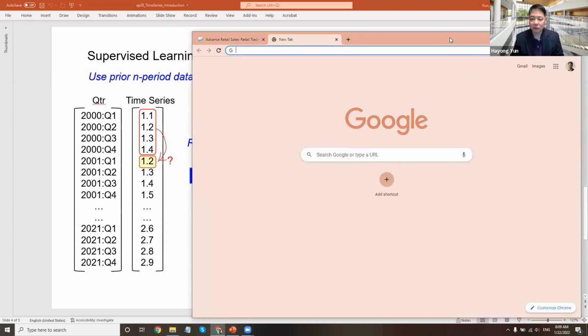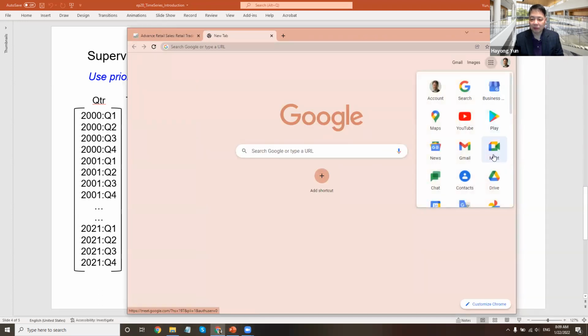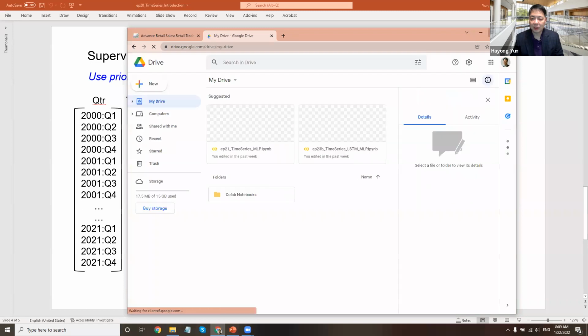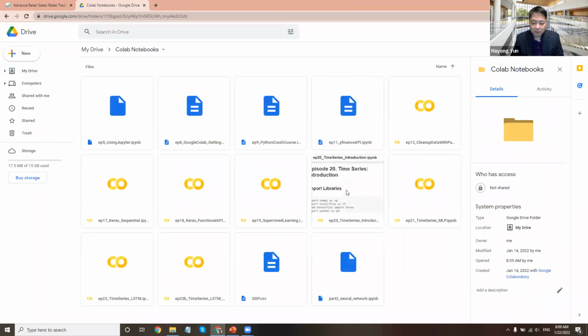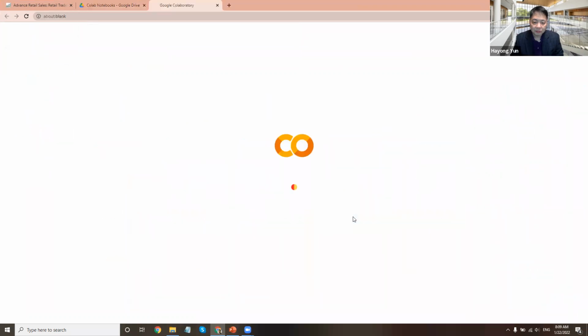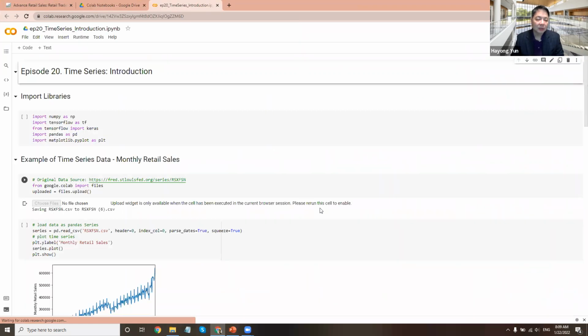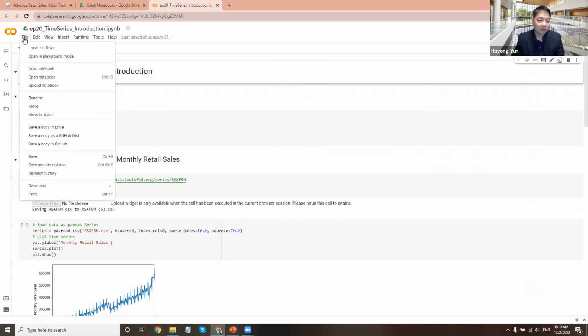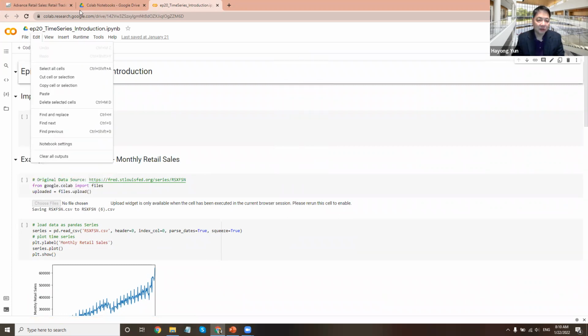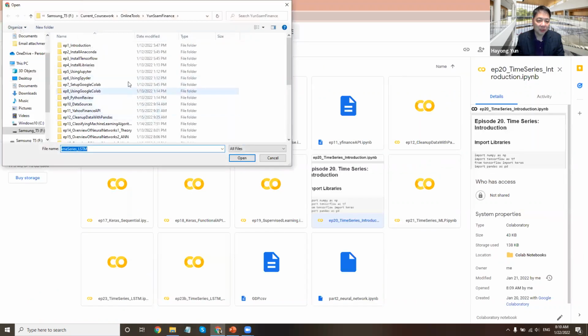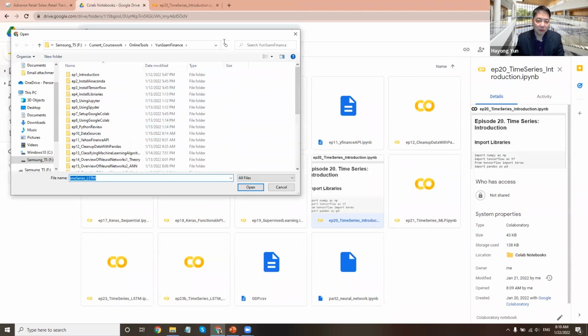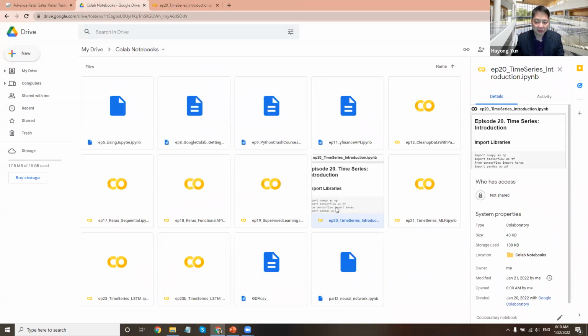So let's go to Google Drive. Of course, if you haven't done so already, in Google Drive you can always click New and File Upload, and then it will pop up this window. Go to where your file is and upload the file. That's what you can do.